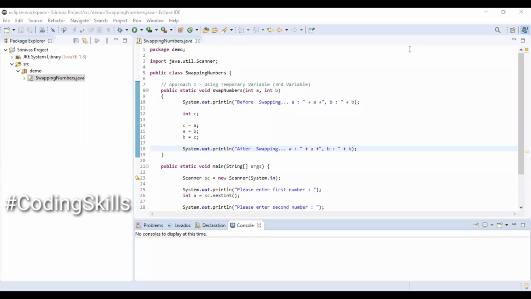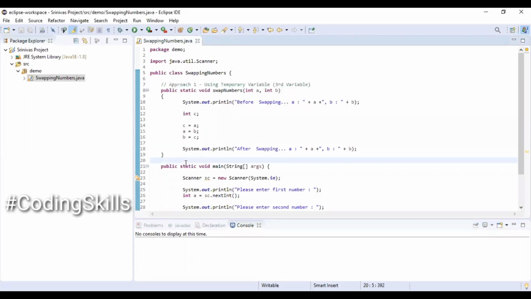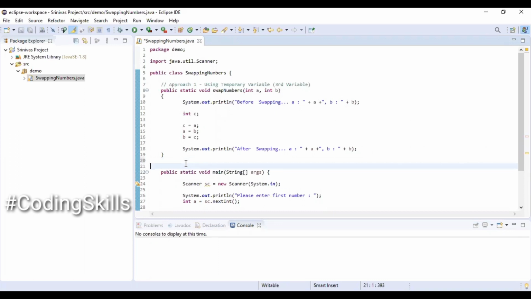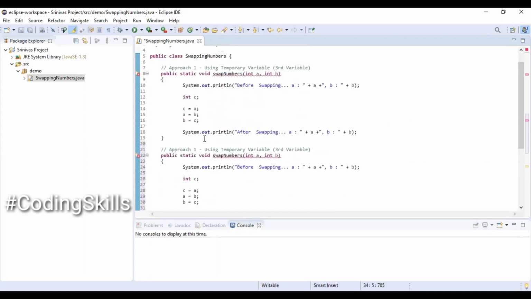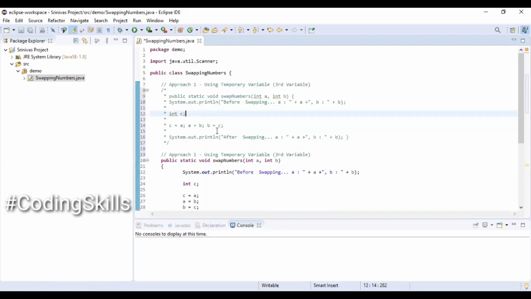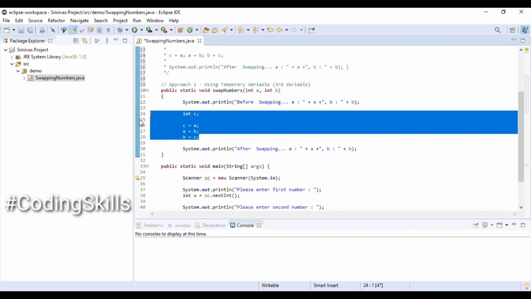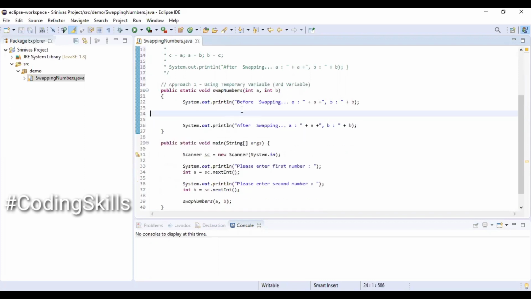Instead of creating a new Java class, I'll be using the existing Java class to demonstrate the second approach. Copying the existing approach, commenting the first approach, also removing the previous logic from the second method, the copied method. So approach 2, using arithmetic operations.